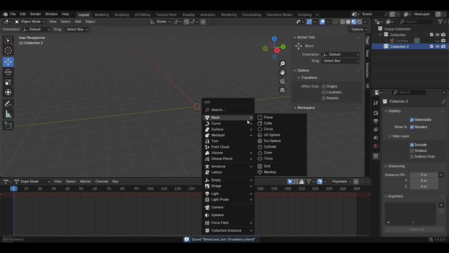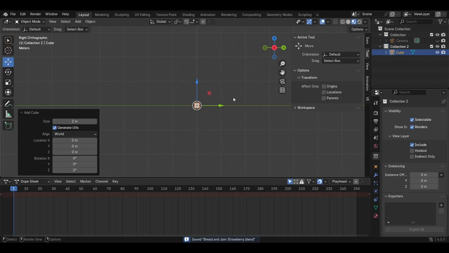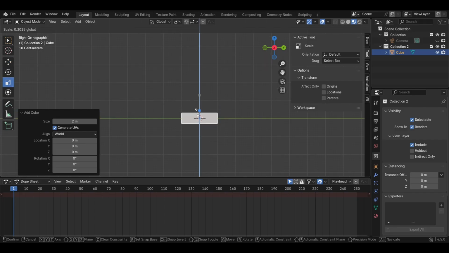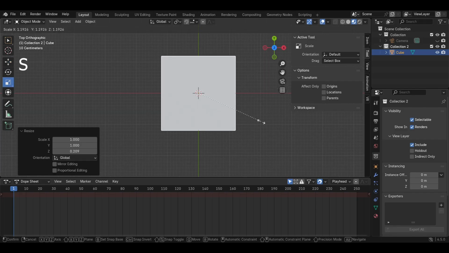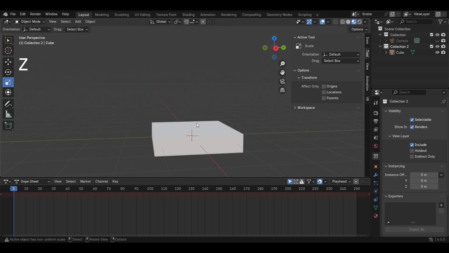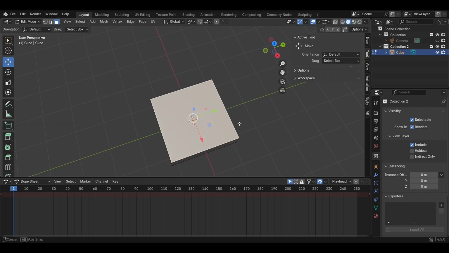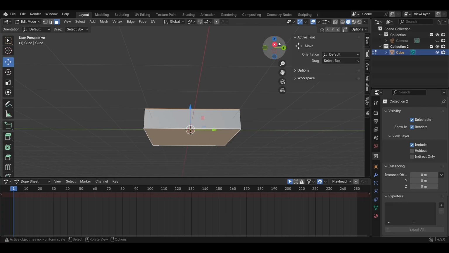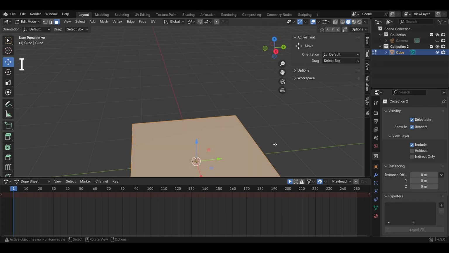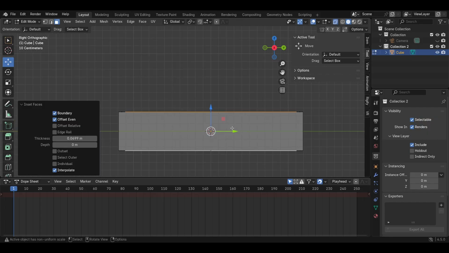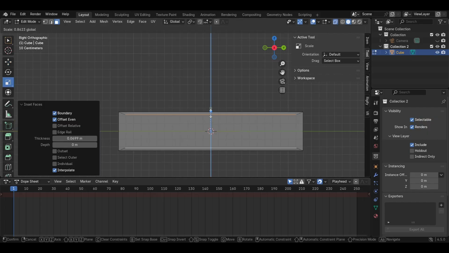Shift A to add the cube model to create the brain. Hold Shift and select two faces. Press I to insert the face inside. Press Alt C to open the X-ray tool.